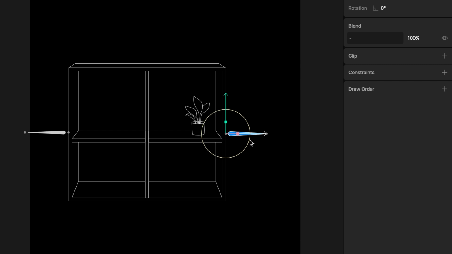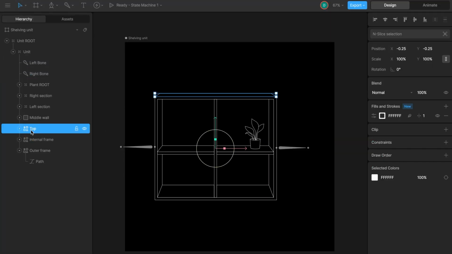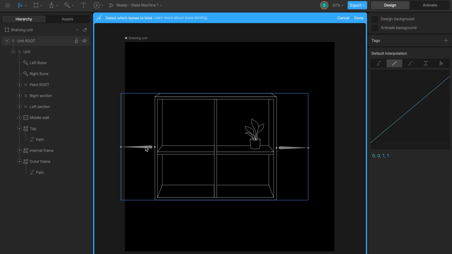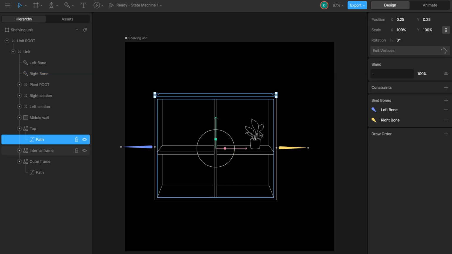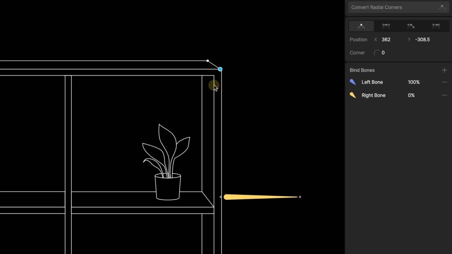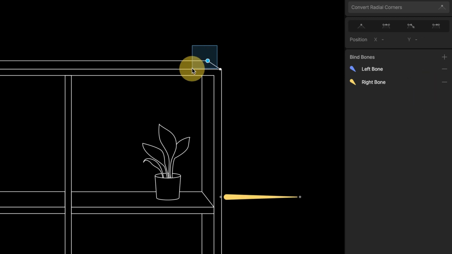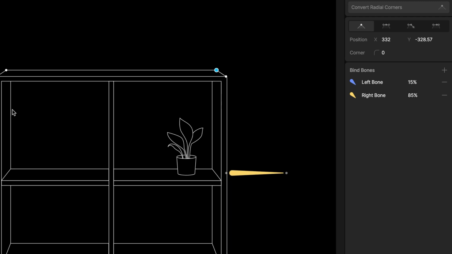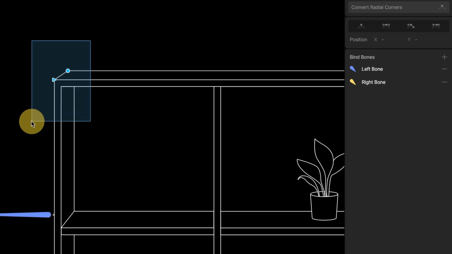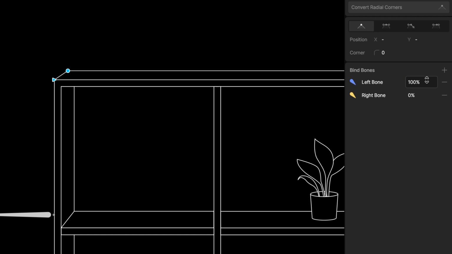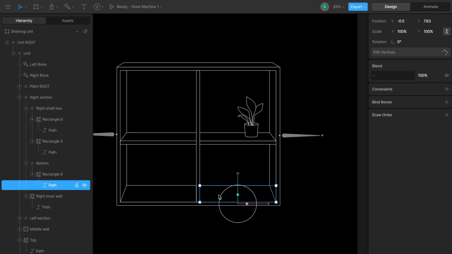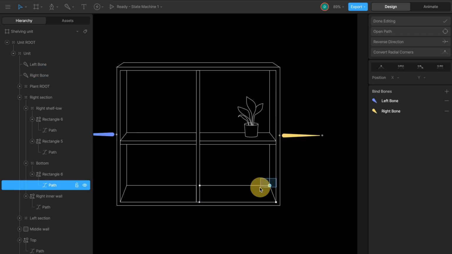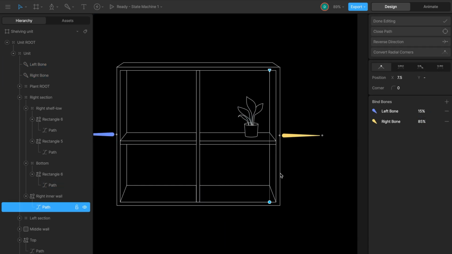Exactly what we need. To make our shelving unit look realistic, the top and shelves need to keep perspective. For the right front vertex, I use 100 right bone to move fully with the wall. The back right vertex gets 85 right bone. This creates that nice 3D effect. Left vertices stay at 100 left bone, since they shouldn't move. And I apply these same principles when binding bones to all the other shapes.